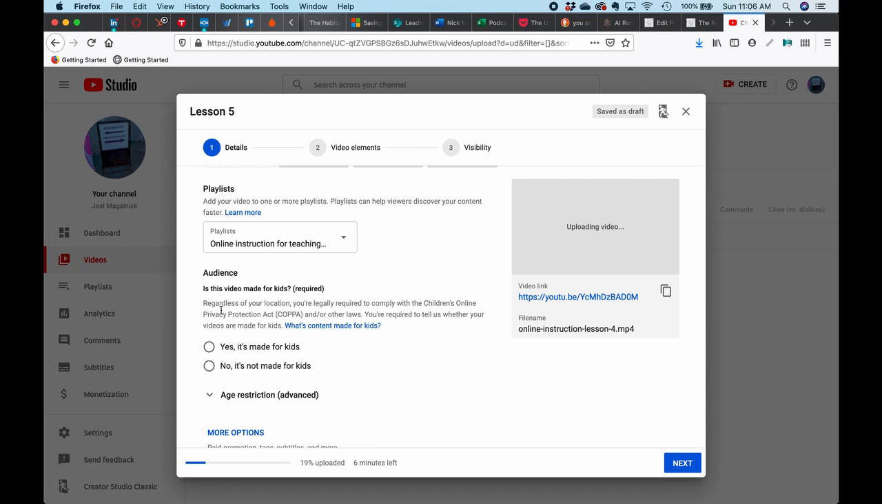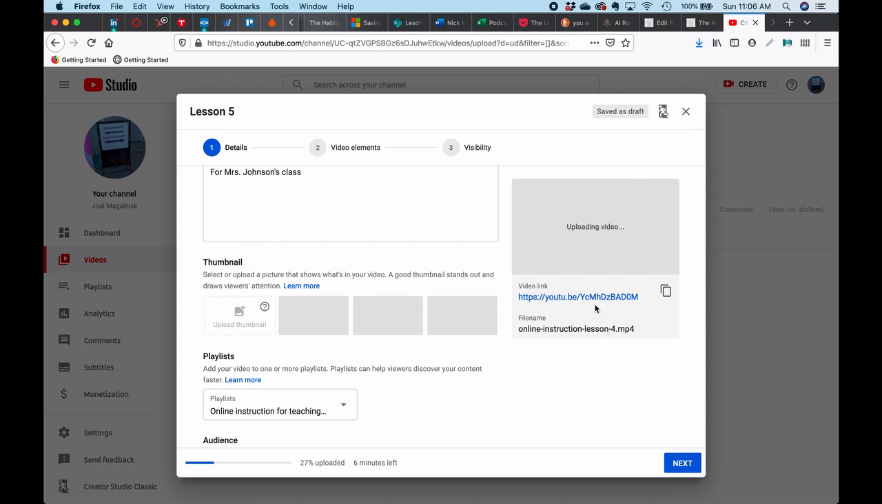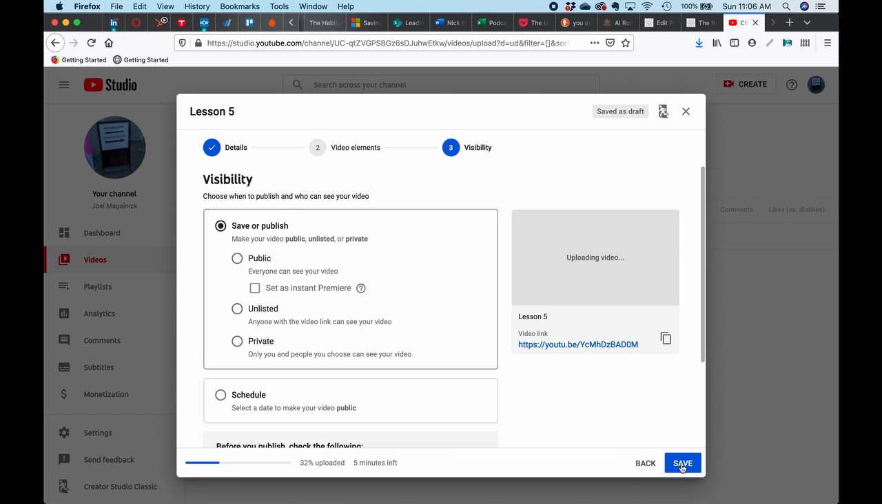Is this video made for kids? Most likely it is. They do this for safety reasons. Depending on the age, you can go yes or no. You can say yes. And then you have the link right there of your video. And then you just push on this little icon right here to copy it, and then you can actually paste it into the lesson that you're creating on your blog or in your learning management system. You can skip this screen if you wish, and then you can publish this.